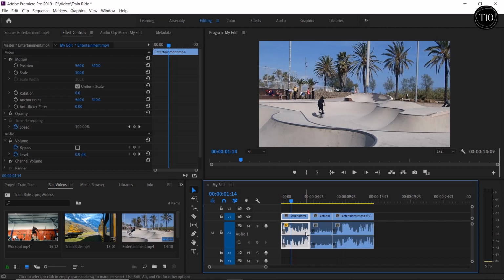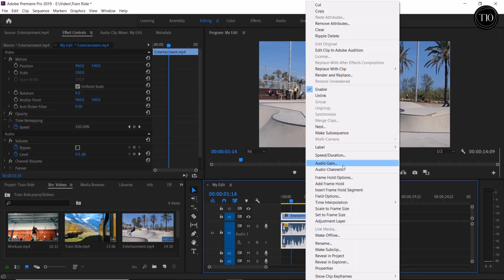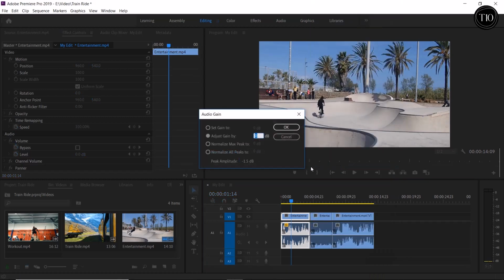Here we also have a gain option. In the timeline, select a clip and go to Audio Gain. The Audio Gain dialog will open. It displays the clip's peak amplitude at the bottom of the window and has 4 options. Set gain to. The gain cannot be set to a specific value. The value is always updated to the current gain. Adjust gain by. It means the gain can be adjusted by plus or minus a specific decibel value.